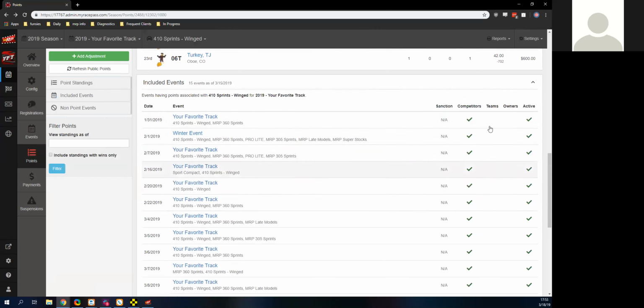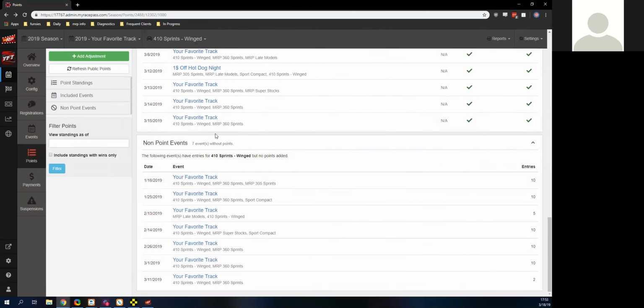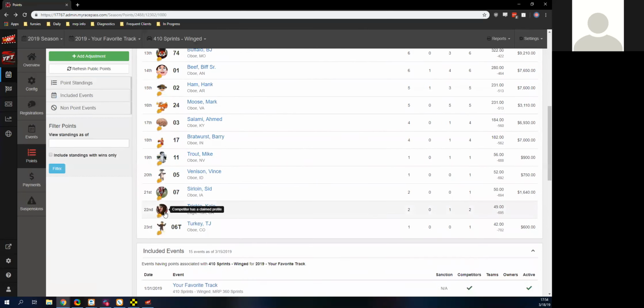It'll also mark by teams and owners if we had that. We also see the events that don't have any points in them. They're in the schedule, but we have entries but no points. So if it looks like your points are off, take a look down here at non-point events and see some of the different dates that you have and see why there are no points available there. That's a very good starting spot.